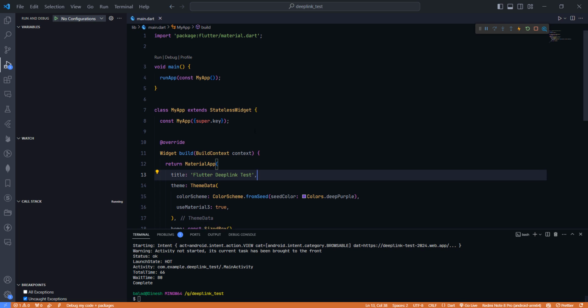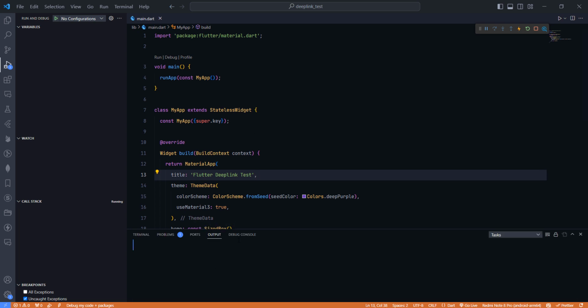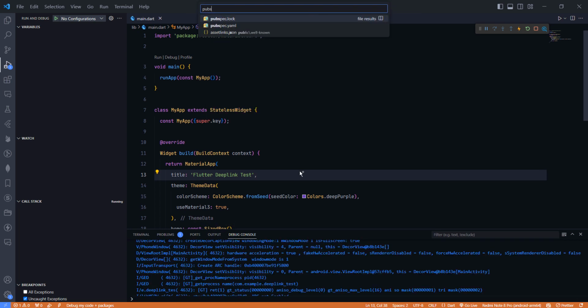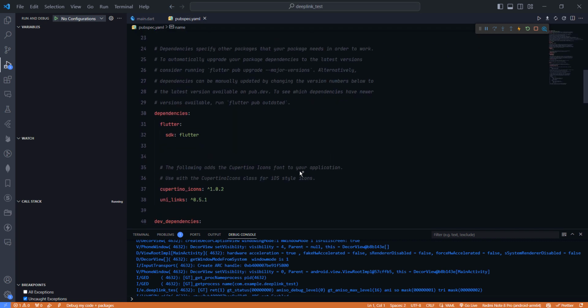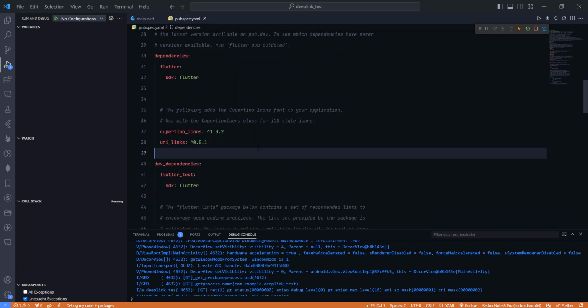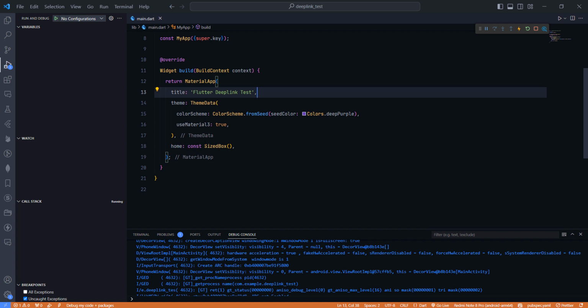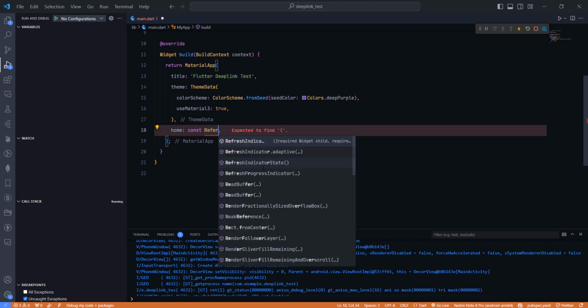So first add this dependency, uni_links. I have already added it, so you can see uni_links. And now from this, we're going to be creating one page, like a refer page.